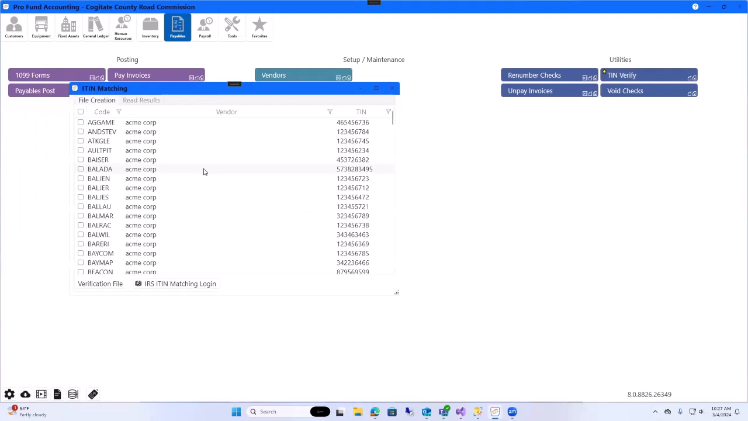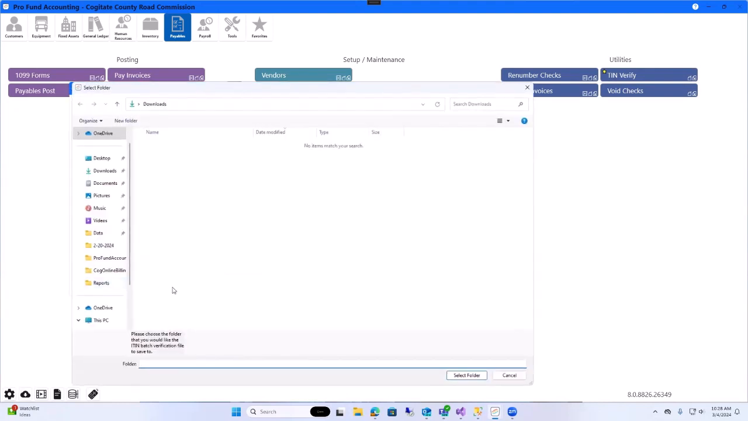So this list loads all the vendors that are marked to get a 1099, whether that be MISC or NEC. So to get started, you just go through your list and select different vendors. We validate the TIN number, so if it's improperly entered, we will catch most of the issues with that. But for now, I think I have to just do the first couple. And you just go ahead and click a verification file.